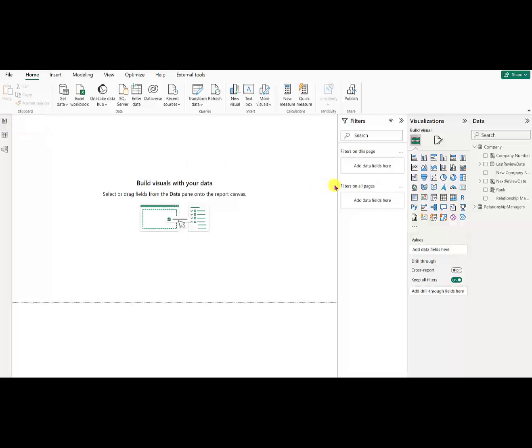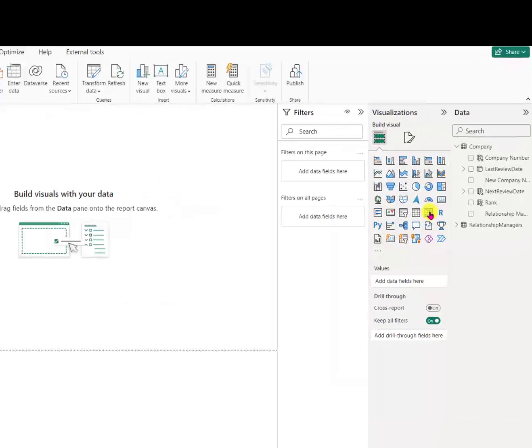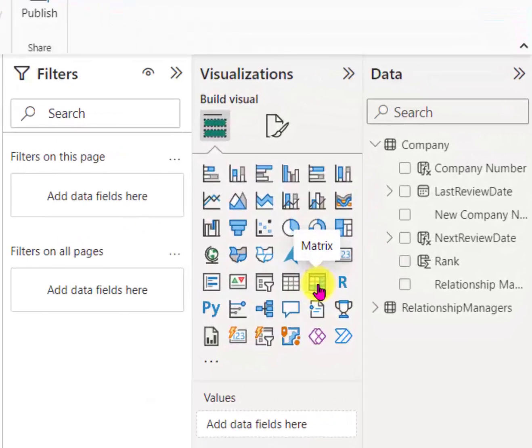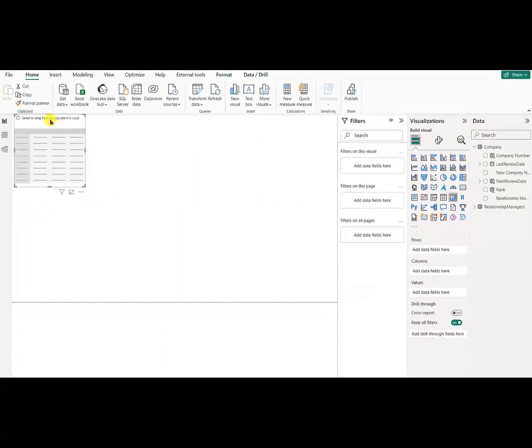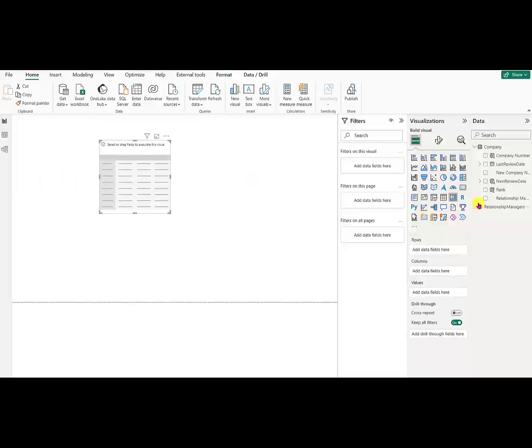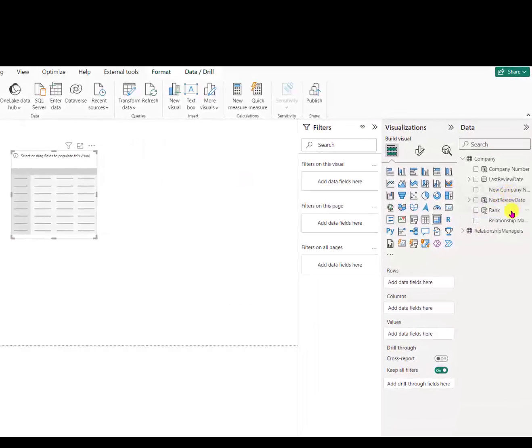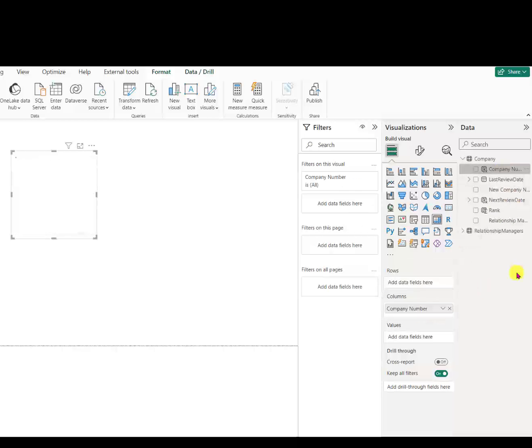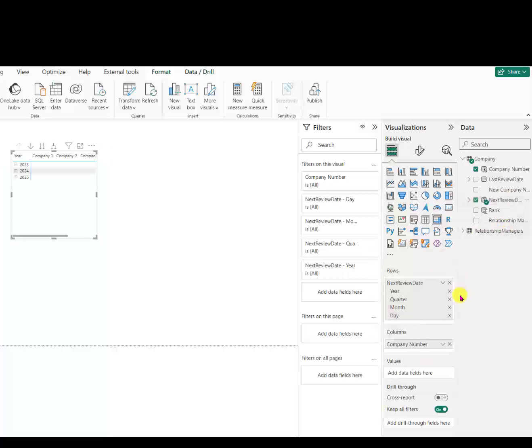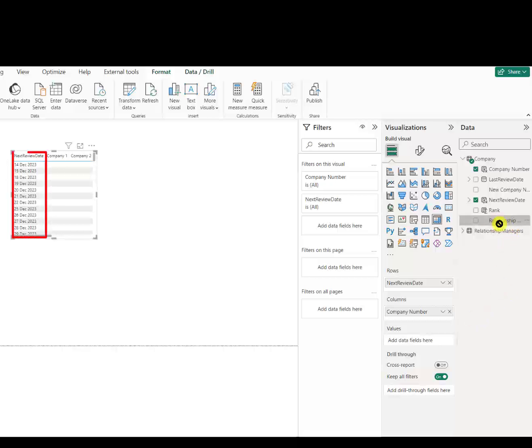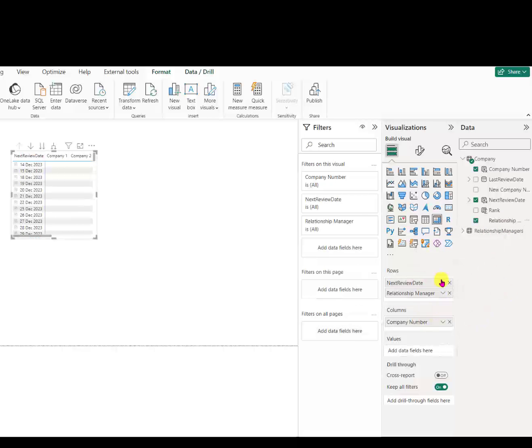And we can now use the fields that we've been building over the last period to create the matrix we're looking for. So first thing I'm going to do is insert a matrix visual. And I'm now going to drag in the various fields that I've created. So what I'm going to do is bring in my company number into the columns. All right, so on the rows, what I need to see is my next review date. I'll drag that in. I don't want to see it as a hierarchy, so I'm going to just choose to not show the hierarchy and the relationship manager.